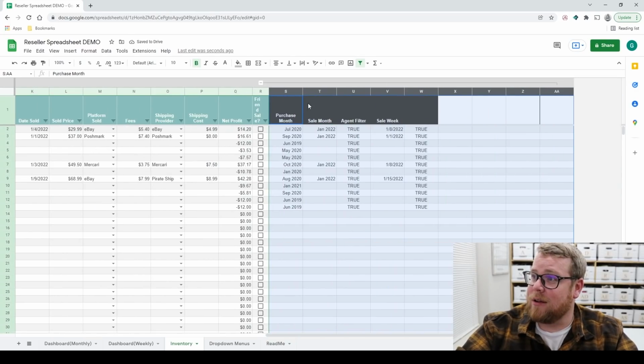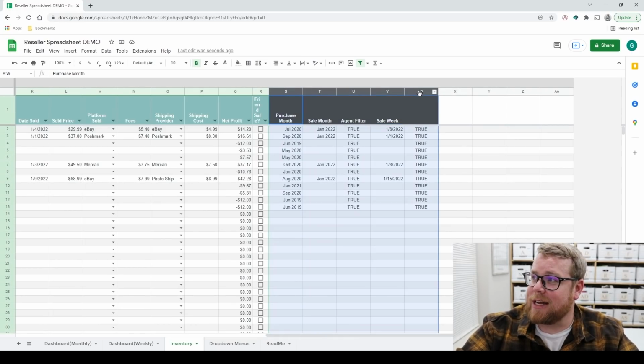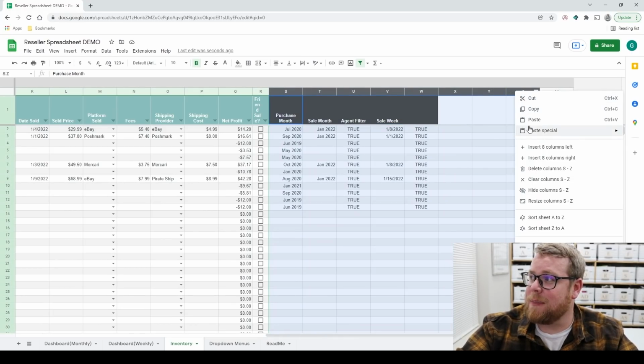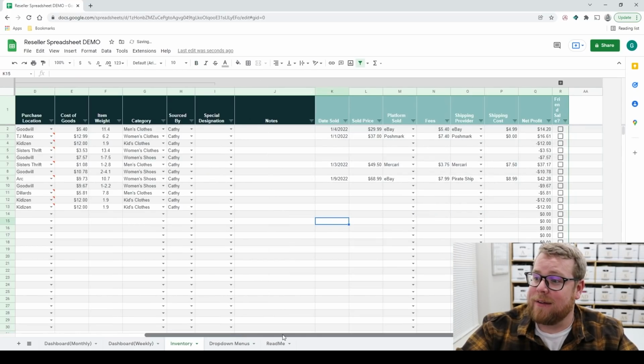So just right click on this group here, remove group. That will remove that group there. To group them all together, you just select the columns. Let's just grab through Z, right click, view more column actions, and then group columns S through Z. And that will let you be able to hide them again easily.